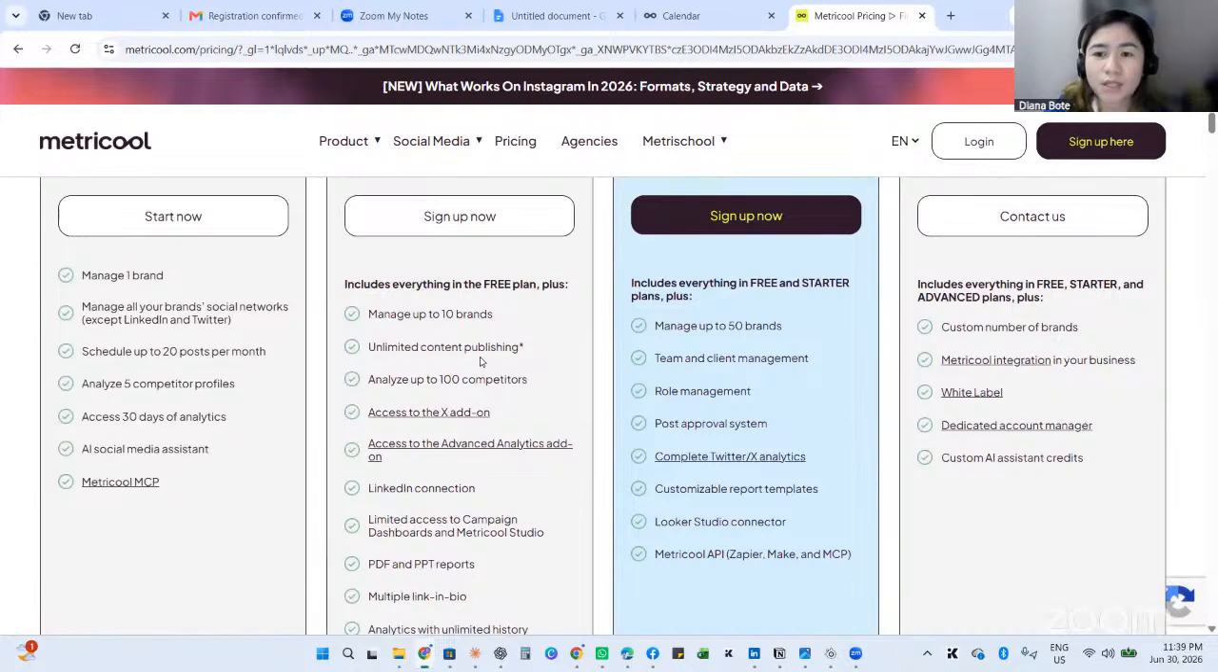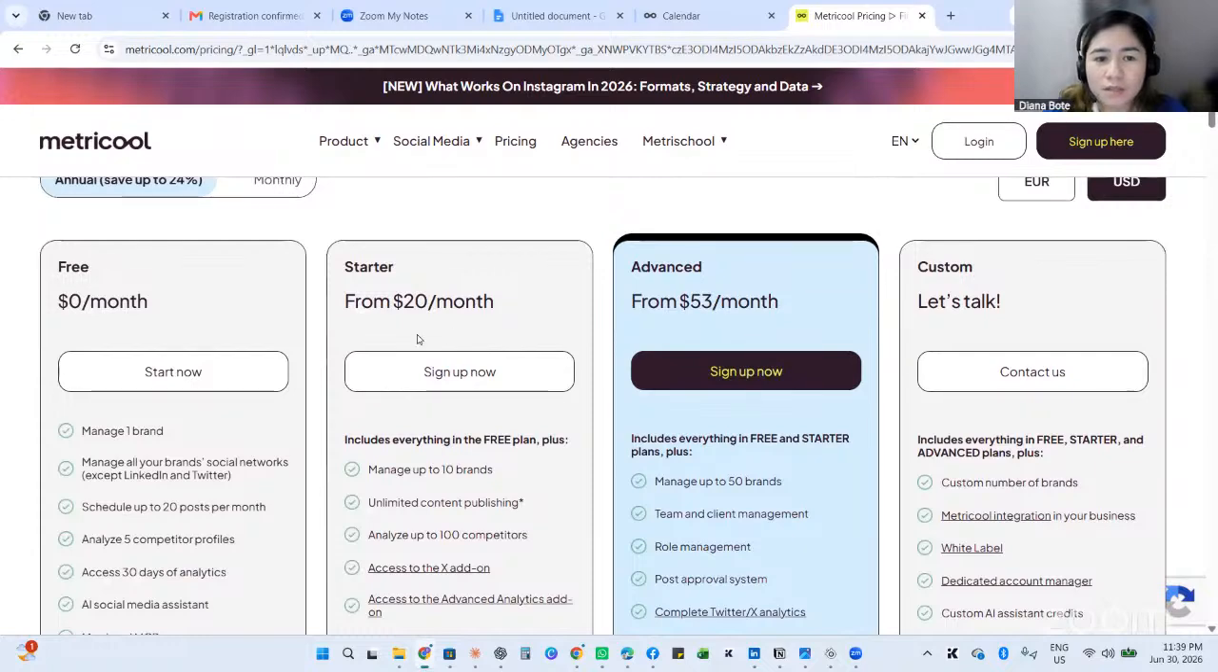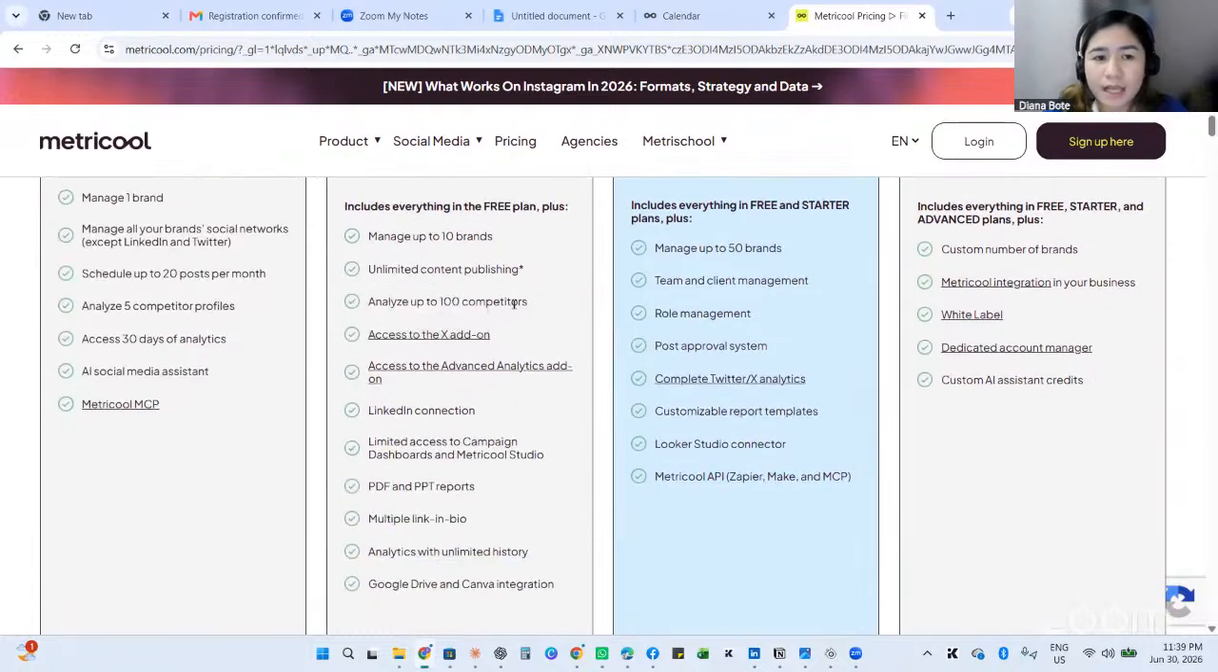So if you are a social media manager managing multiple clients, then you can use Metricool for that. And if you are a businessman marketing your business, or you have multiple businesses, then you can use this starter plan for that. This already has unlimited content publishing. No matter how much content you are publishing in a month, you can use this.